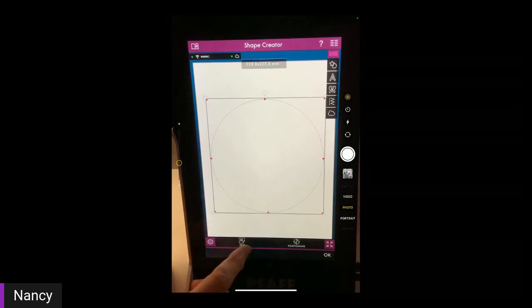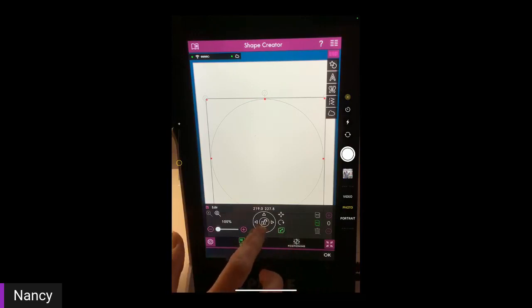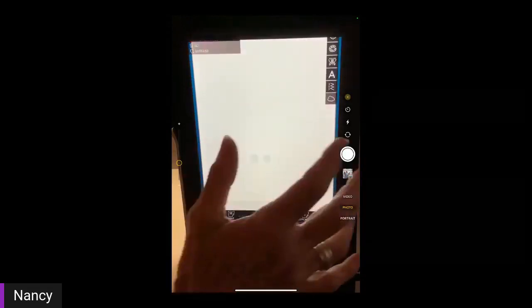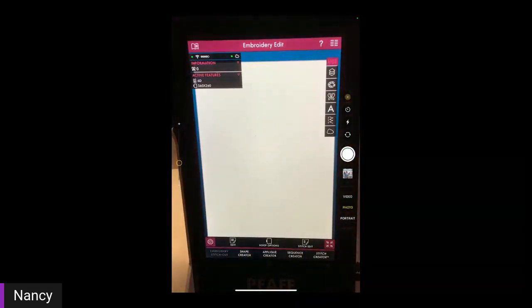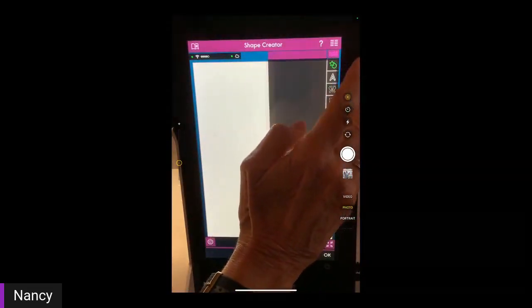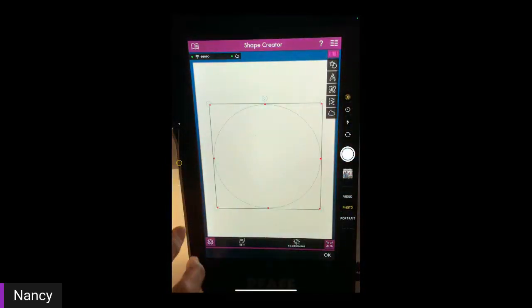And actually, it looks like I have my reshaping unlocked. So now it's become an oval. So I'm going to lock this back up because I want a circle. That's how you would make an oval: you have to unlock the scale button. And I will go over that again in a moment. But I want to start out with a perfect circle.